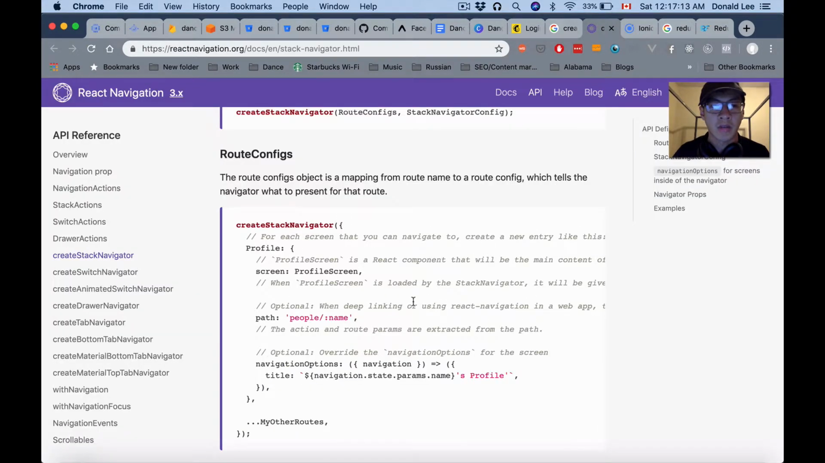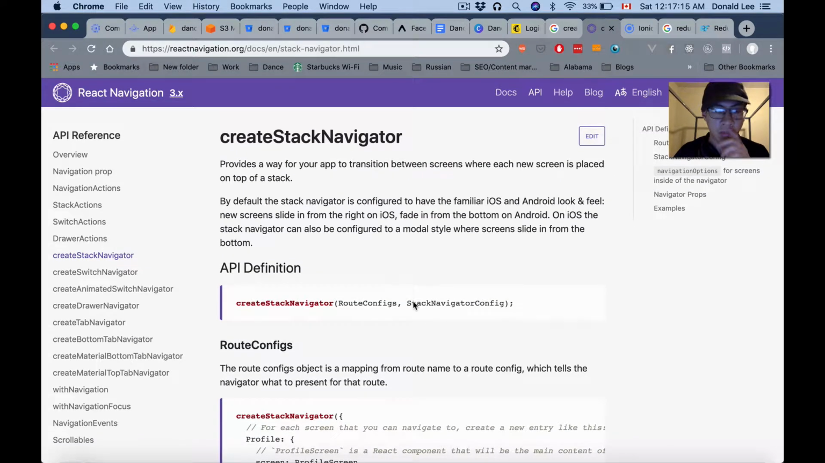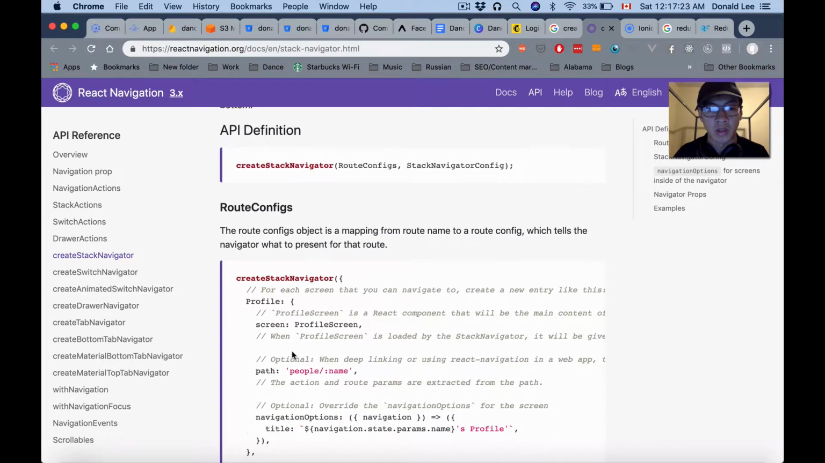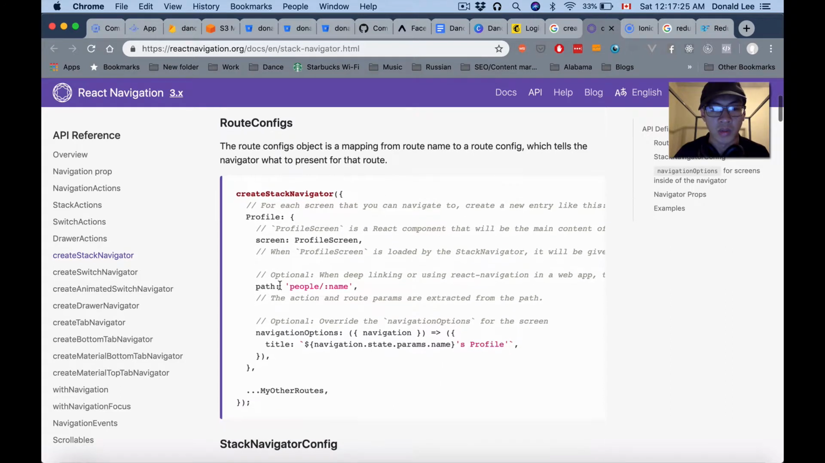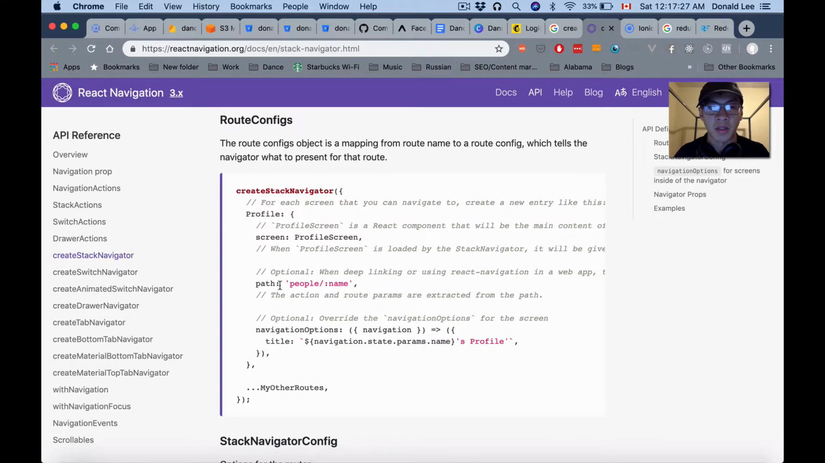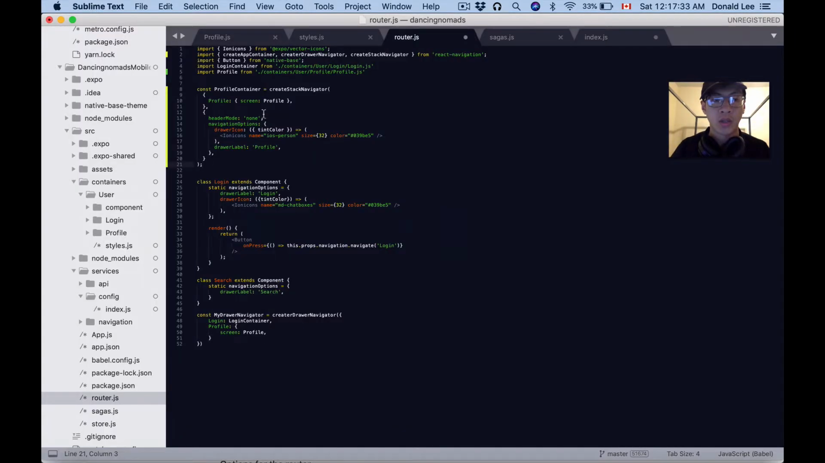Now, createStackNavigator, I'm not going to go through it, but basically it's what I said. It provides a way for your app to transition between screens where each new screen is placed on top of the stack. And these are the options. Basically, it's just copy and paste work with a little bit of touch-ups from myself. I'm going to link to this reference document so you can read it over if you're really interested. But what I showed you here is basically what you really want to do everywhere.